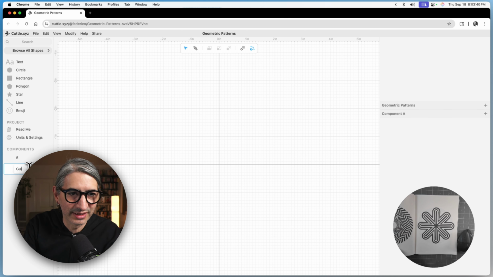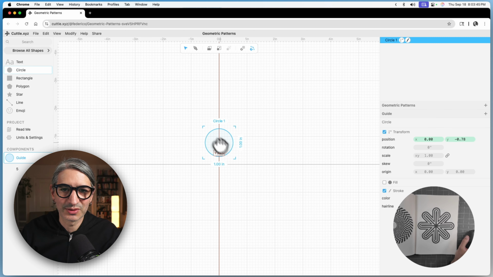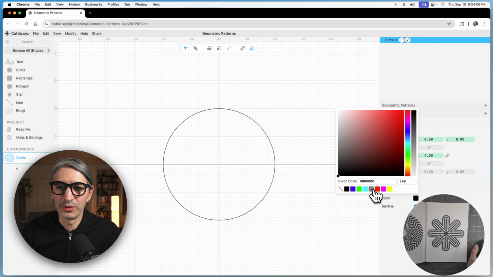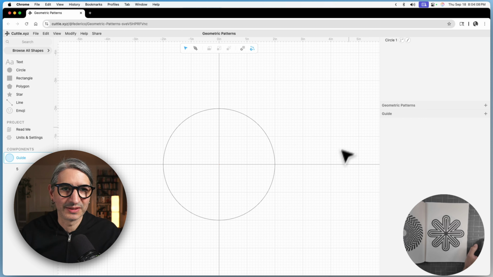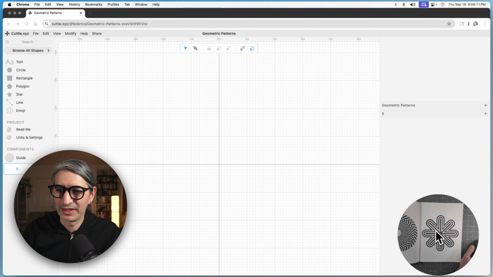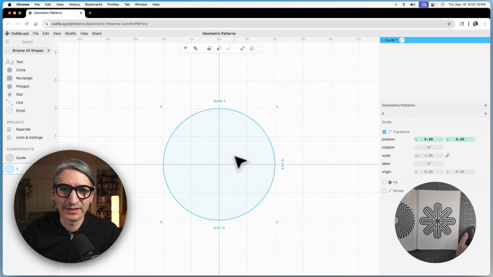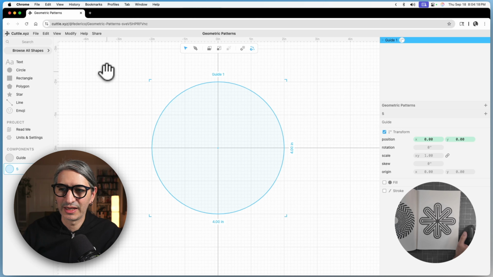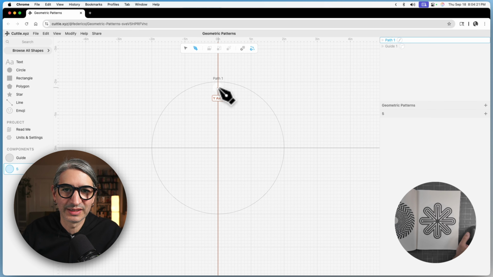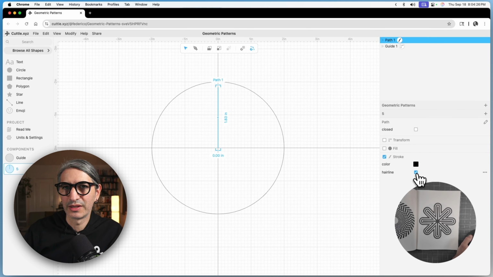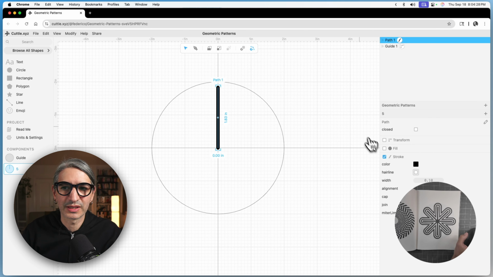So I'm going to create a guide. I'm going to call it the guide component so I can reuse it. And that's just going to be a 4-inch diameter circle that I'm going to use as a loose guide to create my designs. All right, so let's start with that first one. I'm going to place my guide on the center, and then I'm just going to create a line. So it's going to be a line roughly like this. Most of the time, I'm going to use a non-hairline stroke, so I get some thickness to that line. And then this one just takes a rotational repeat.